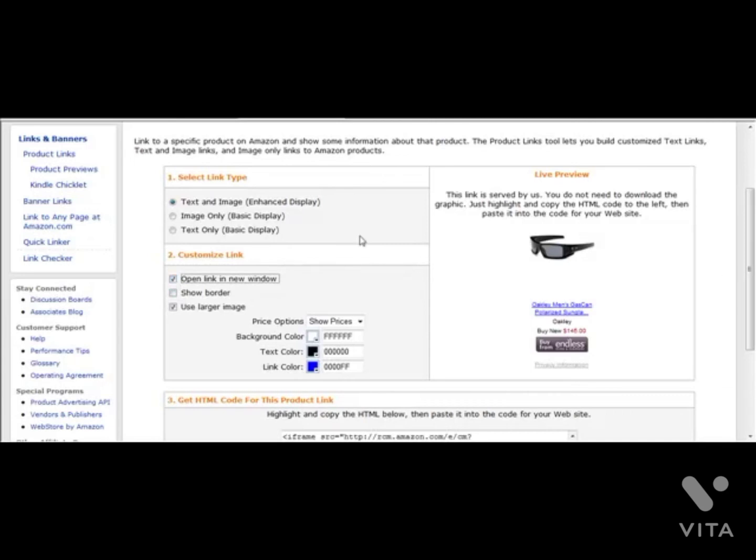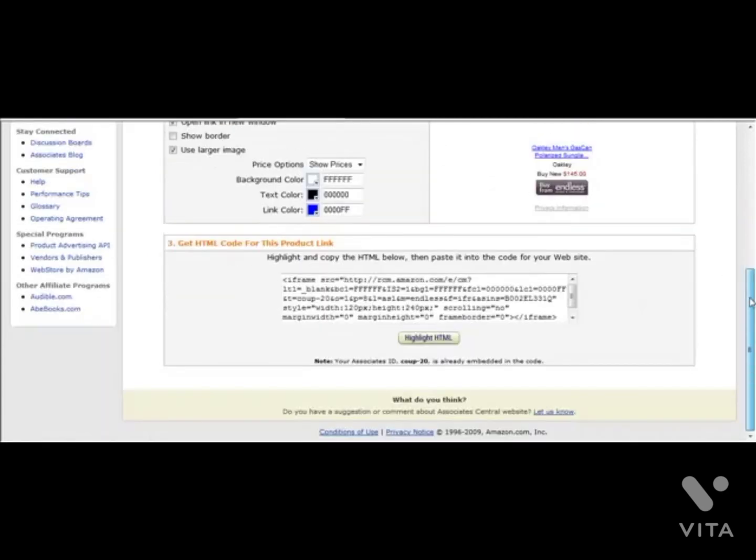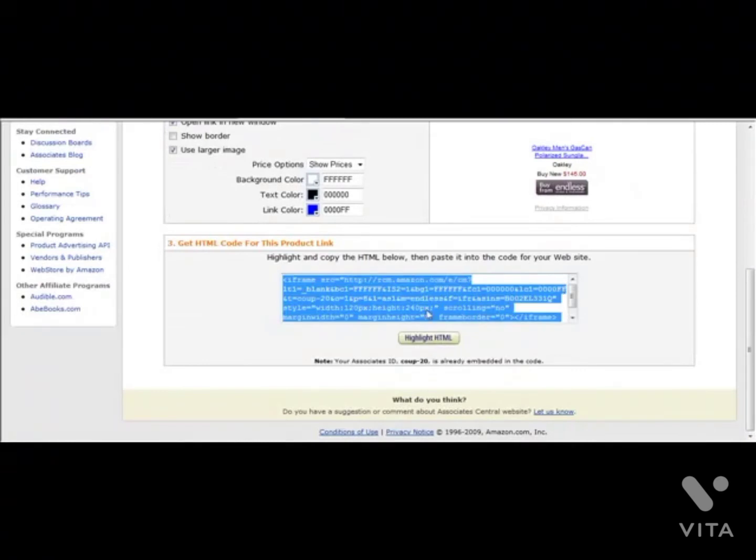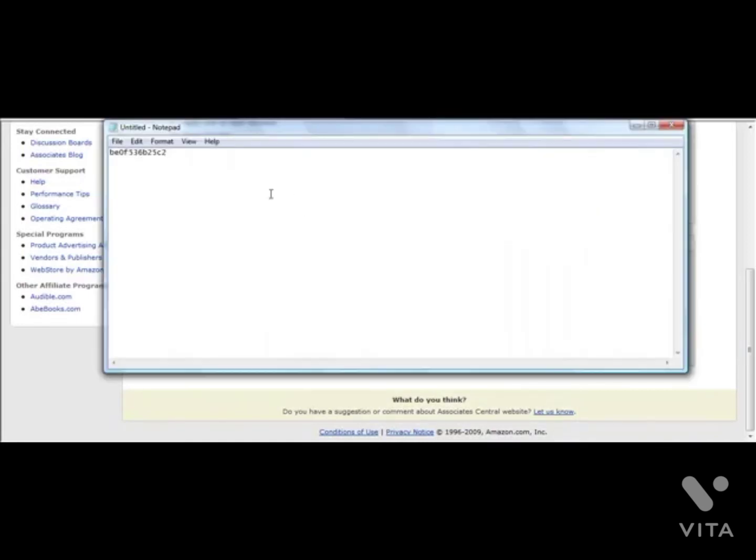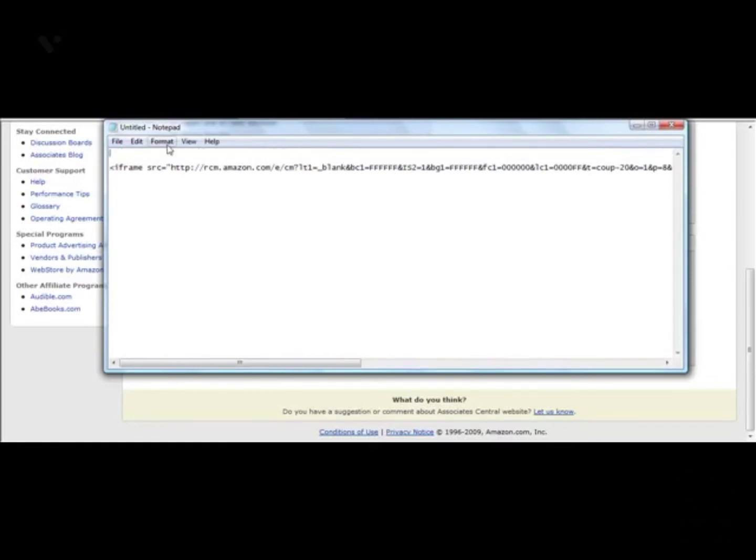So for now, we're going to grab this text and image link. All you do is click on Highlight HTML, right click and choose Copy. And then I like to open up a notepad file all the time. So I'm just going to come down here and paste that in here. And we're going to call this text and image. It's good to separate them so you understand which is which.